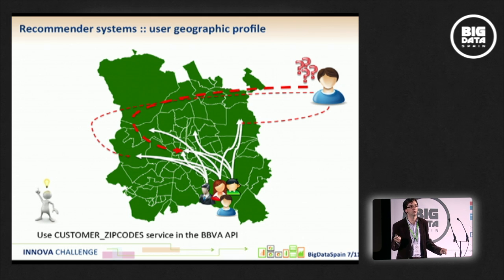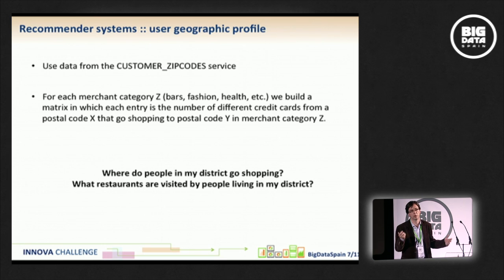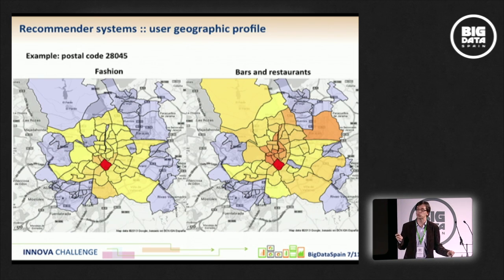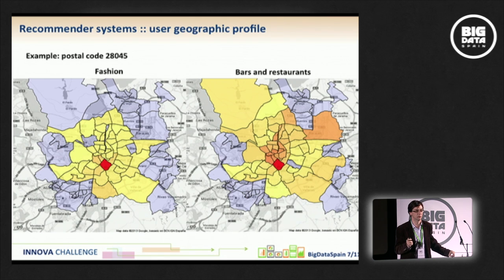You can also answer questions like, where do people in my district go shopping? So I can recommend to people living nearby where they go, for example, for bars and restaurants, to discover, I don't know, nice restaurants. You can also do that using the BBVA data API. And for example, this is the example from the postal code, this one. To buy fashion, people don't move a lot in Madrid. This is very, very ubiquitous. You can find that people don't move a lot to buy fashion, but that's not the case for bars and restaurants. People do travel a lot around Madrid for bars and restaurants.